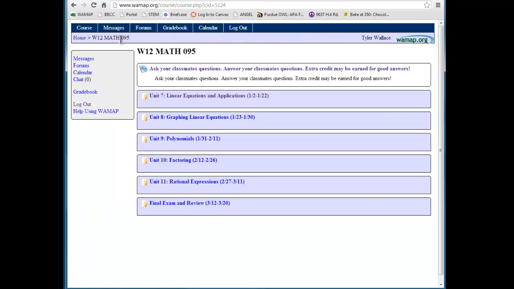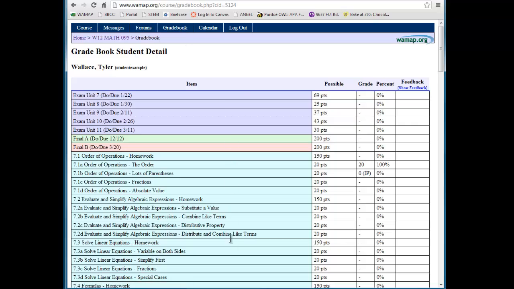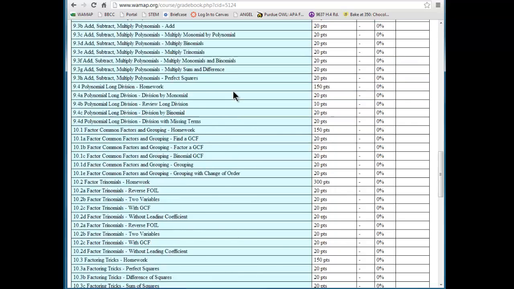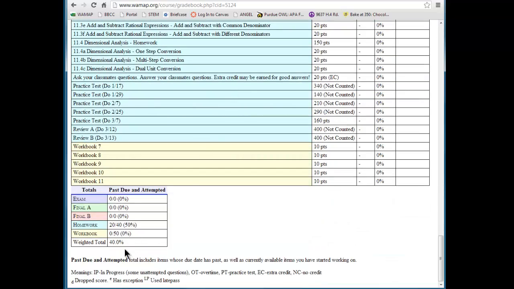One last thing I want to show you in this video is to check your grades in the gradebook. You'll see gradebook at the top center. You'll see gradebook at the left. Both take you to the same spot where you can see all your grades for the course. And at the bottom, your current weighted total as it is progressing.